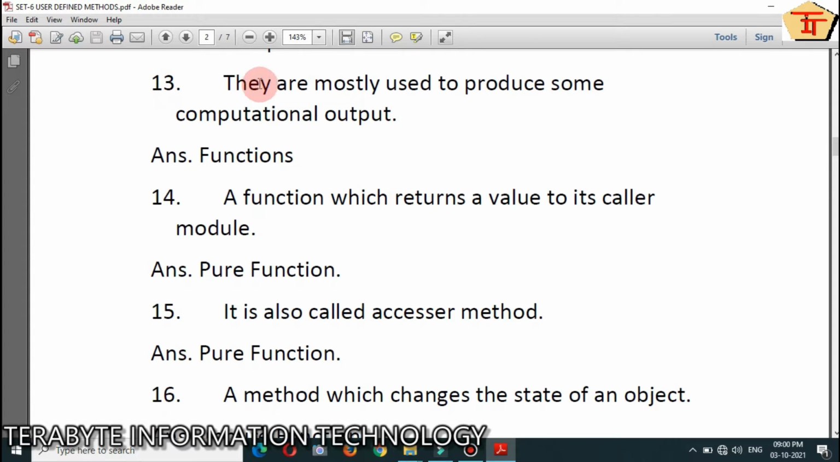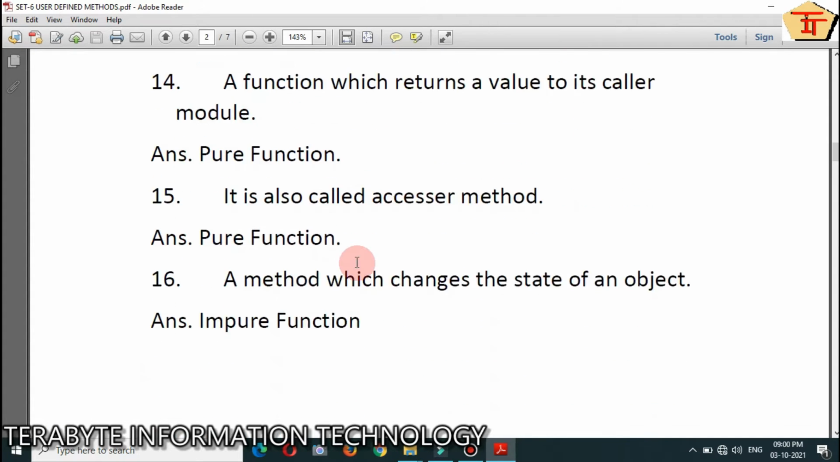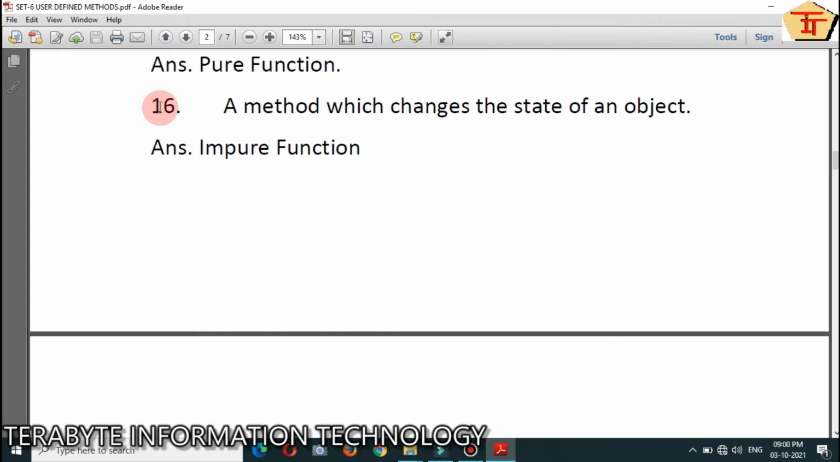Question number 13, they are mostly used to produce some computational output. Answer is function. Question number 14, a function which returns a value to its caller module. Answer is pure function. Question number 15, it is also called accessor method. Answer is pure function. Question number 16, a method which changes the state of an object. Answer is impure function.